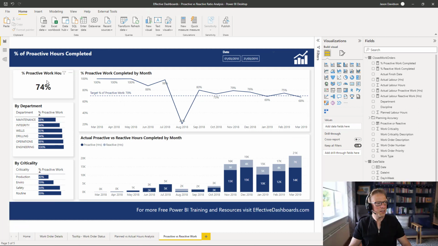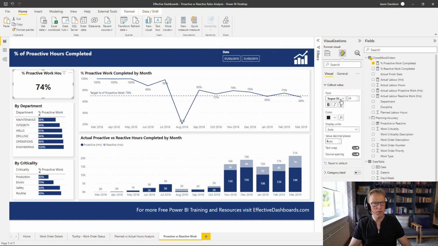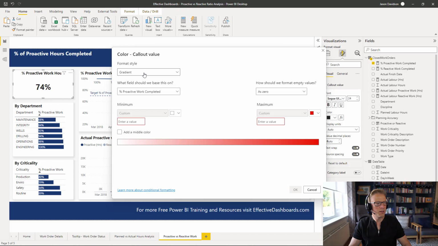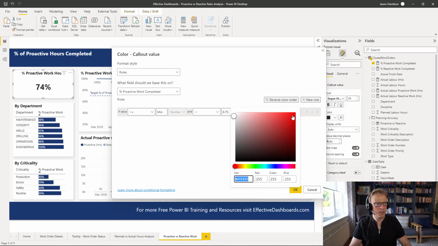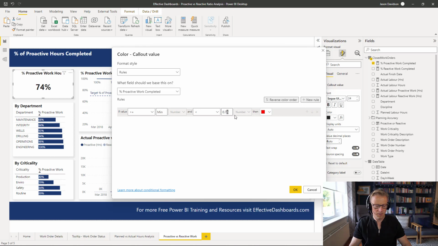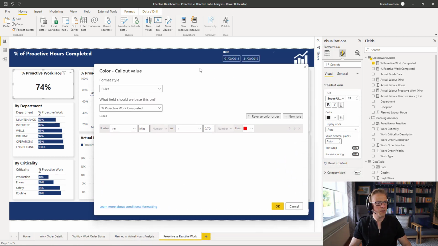Okay, so the final thing I'm going to do is put some conditional formatting on here. We've got a target here of 70%. So this is going to be above the target anyway, but let's just put a bit of conditional formatting on here for completeness. So we'll go to callout value, and we'll go into the conditional formatting rules, and if it's greater than min, that's fine, and less than... okay, sorry, 70. 70 is the target. Yep, it's going to be red.